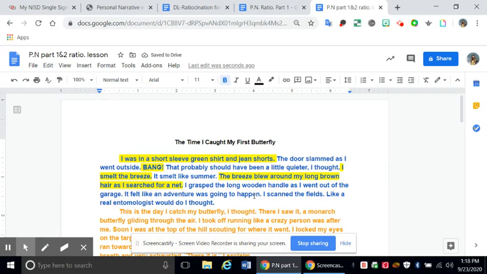I grasped the wooden handle as I went out of the garage. So we're skipping. So then we're highlighting, it felt like an adventure was going to happen. So this part might take a while because you're skipping every other one, you're reading as you're going, and that's where you can see if your sentences are run-on sentences or if you need to correct something. So I'm skipping, I scan the fields, and then I'm highlighting like a real entomologist would do, I thought.